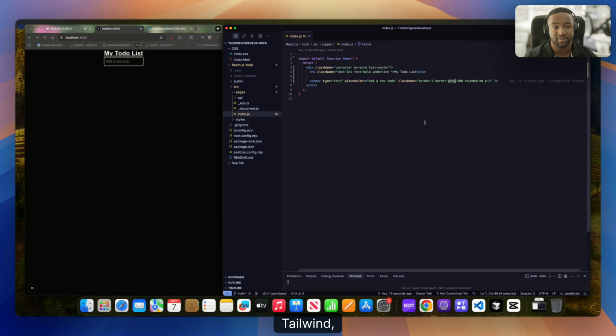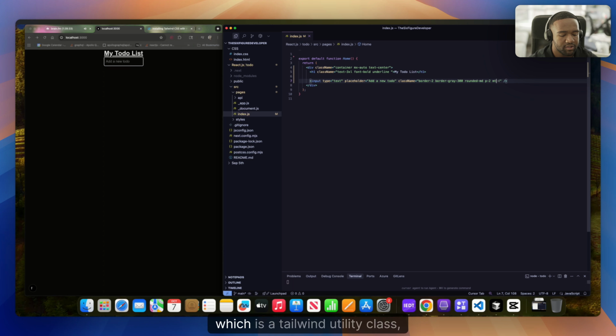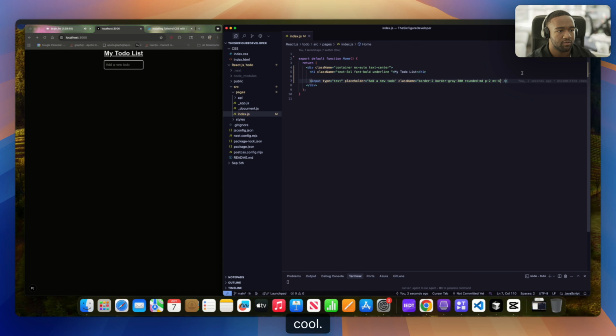All right, so now that we have this, I want there to be a little bit more space between this and our actual to-do input right here. So let's go ahead and do that. We can add some margin right here. If we say mt, which is a Tailwind utility class, it stands for margin top. We're going to say -4. All right, cool. Let's do a little bit more. I'm going to do -8. Okay, yeah, that's cool. That works.